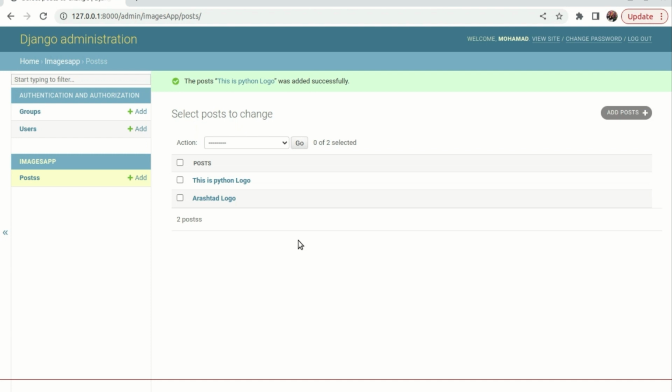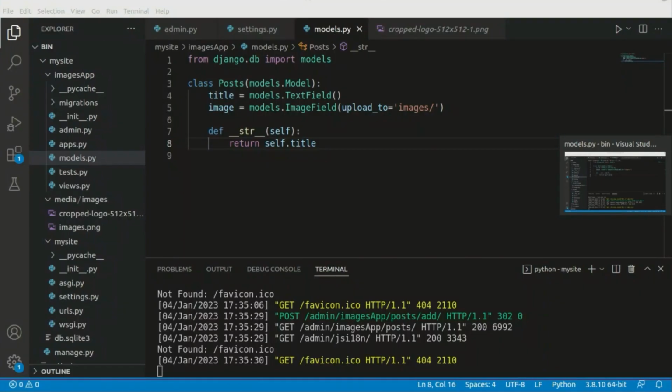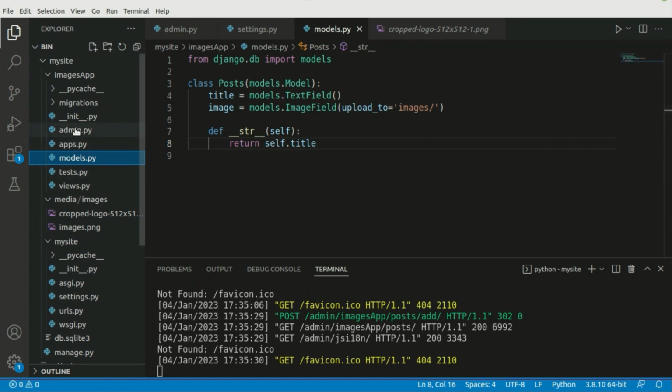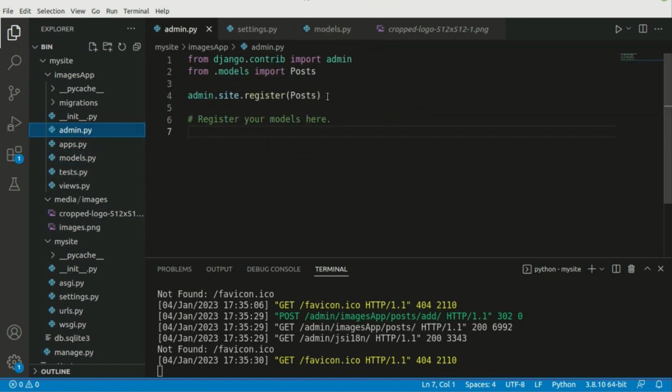So the only thing we need to do is to use the str method inside of our classes and return the title of the image. And then also in our admin panel, we need to register our models. So in the next part, we're going to continue URLs, views, and create templates, and show these photos on our website, also show the forms related to uploading the photos.